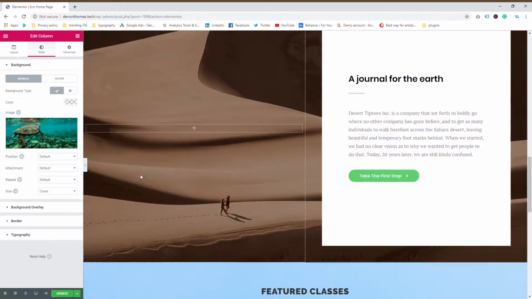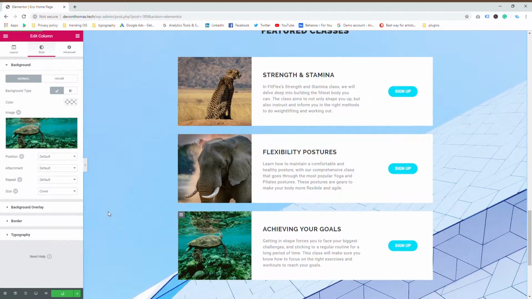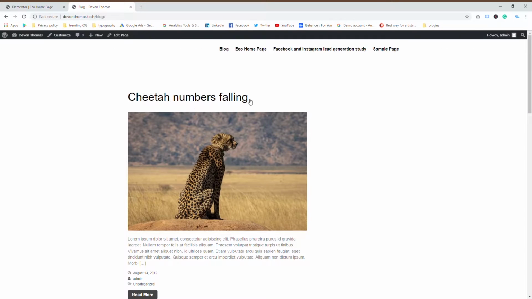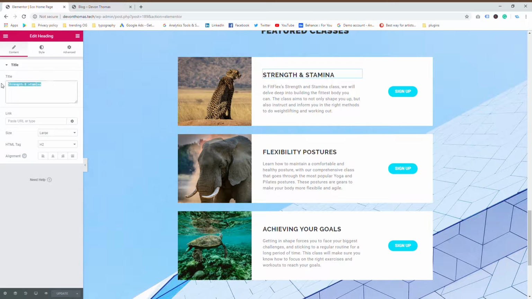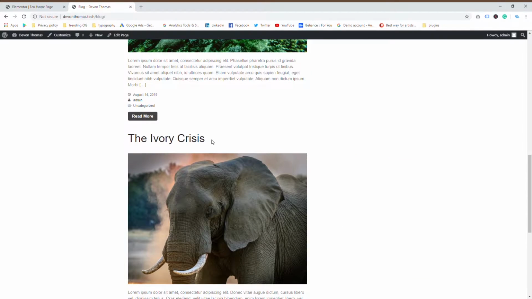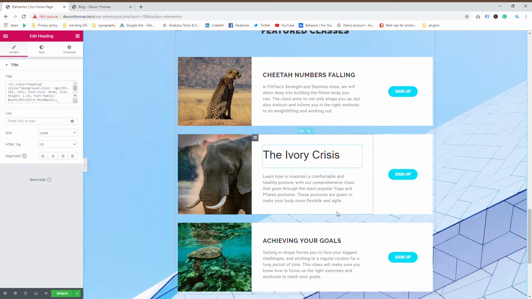Now the rest of the page stays the same, but I want to update this page, and then I'm going to go and steal the wording from our blog, the title. So we'll say cheetah numbers falling. I'm going to click that, go into the title, replace. Next one, the ivory crisis. I'm going to go there, replace.